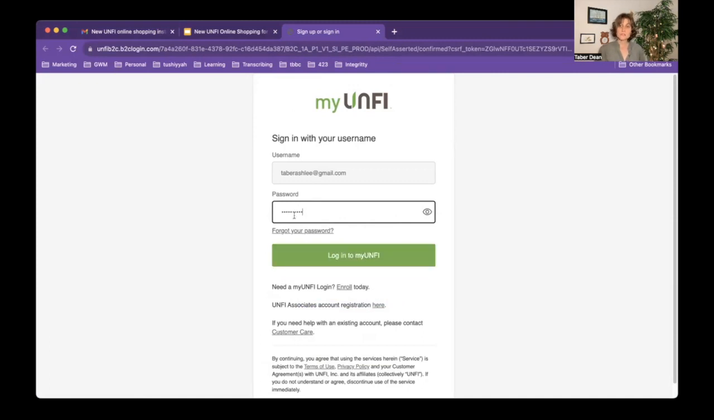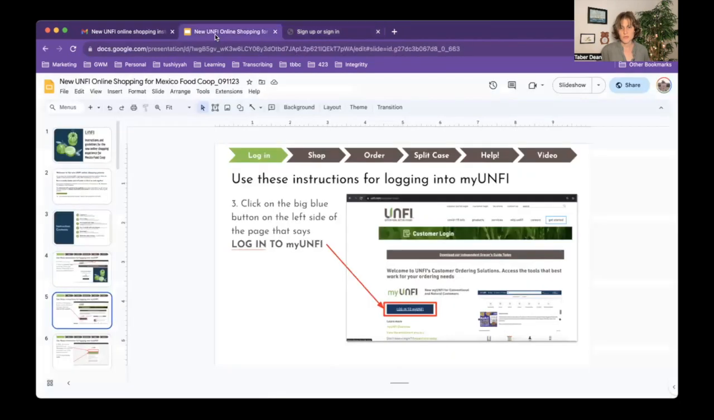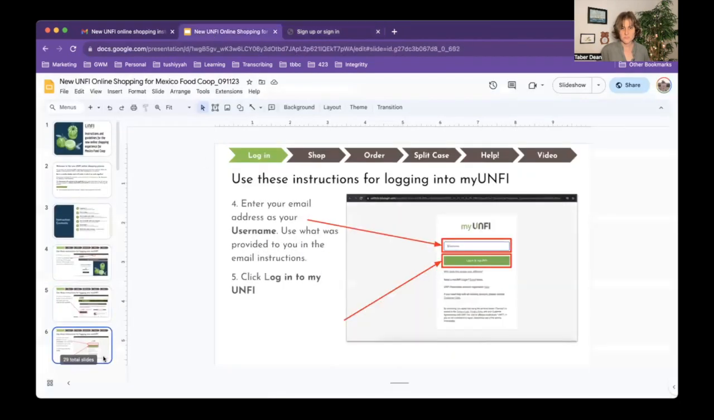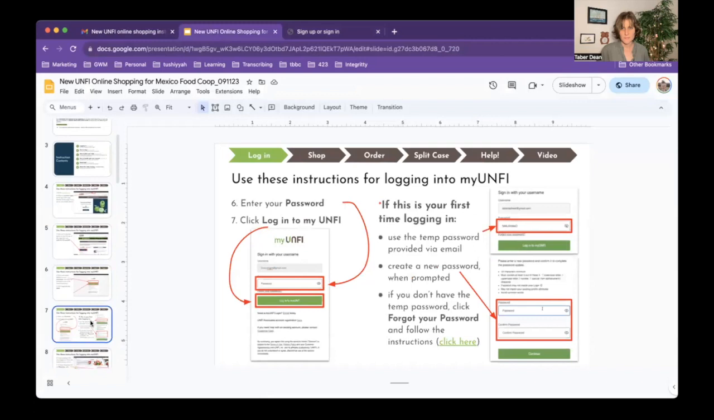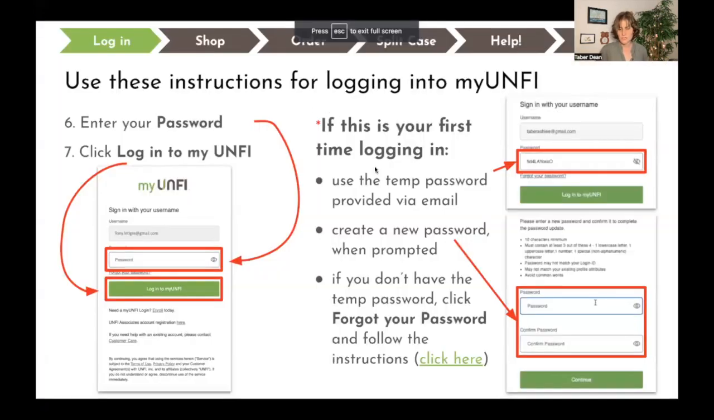Now, I'm not going to do that right here because I've already logged in before. So if I were to paste that password, it would tell me it was wrong. Instead, I'm going to show you in the user guide what that looks like. So we've made it through this tab. We've entered our username, and now we're here. So I'm going to jump into slideshow so it's easier to see. You'll have pasted that temporary password in and clicked log into my UNFI.